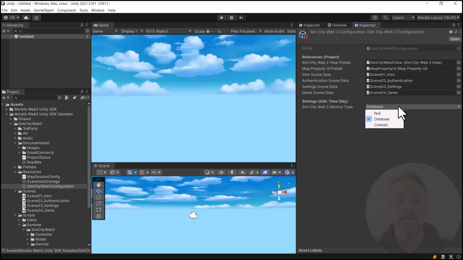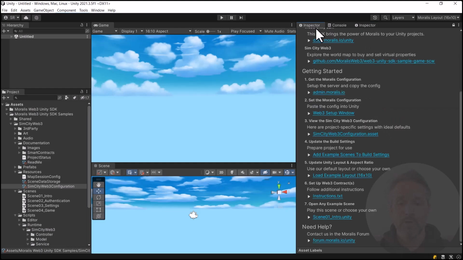So with database selected, let's take a look at the game. But first, let's keep looking at the README. So continuing with it, we've looked at the configuration asset and we've set database there, so we're in the right mode to get started. Now let's add the example scenes to the build settings. Now, because this project has multiple scenes, the intro, the game, the settings, etc., Unity needs to know about all of them. So this is an easy way to just add them there.